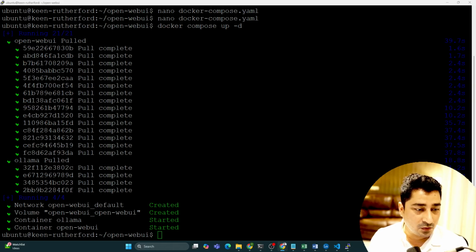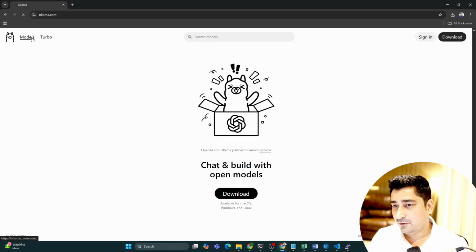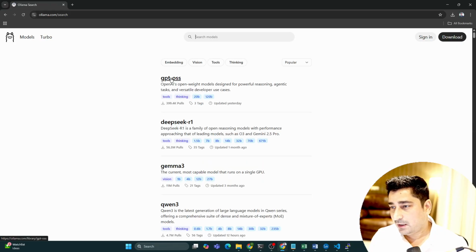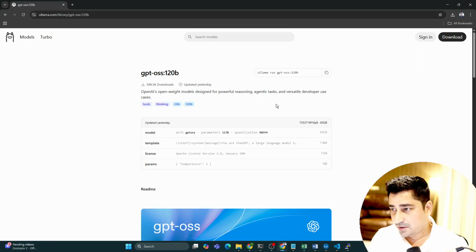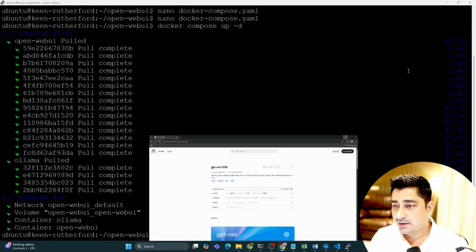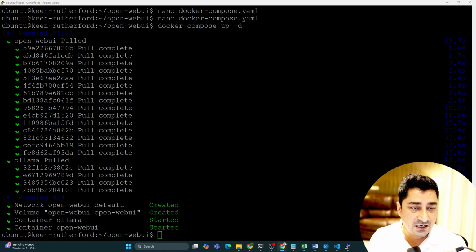If you go to Ollama AI, and click on Models, and click on this GPT-OSS, here is the 120 billion parameter model. Now this is the command: ollama run gpt-oss 120 billion parameter model. So you have to run this command with Docker.